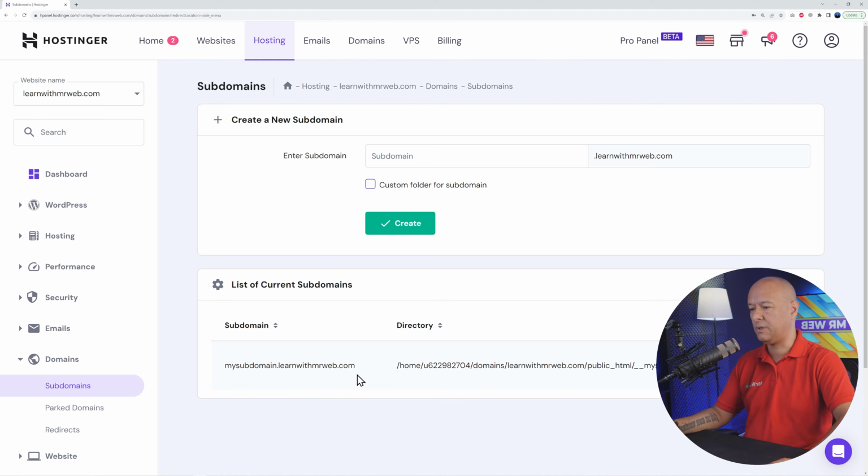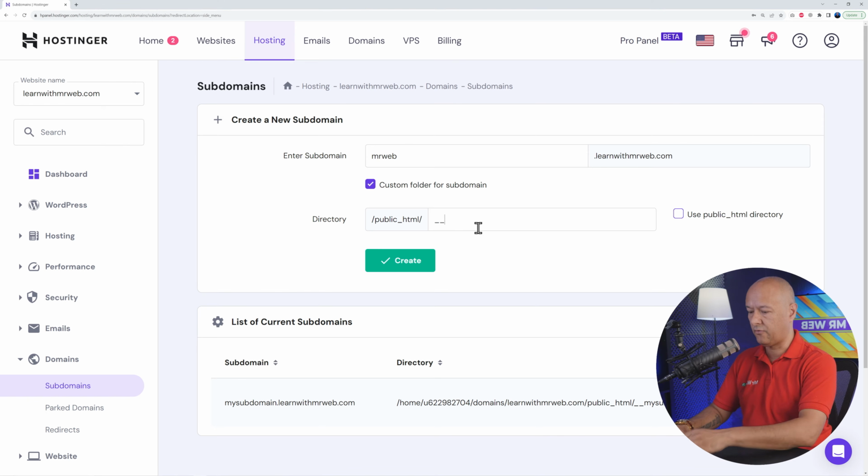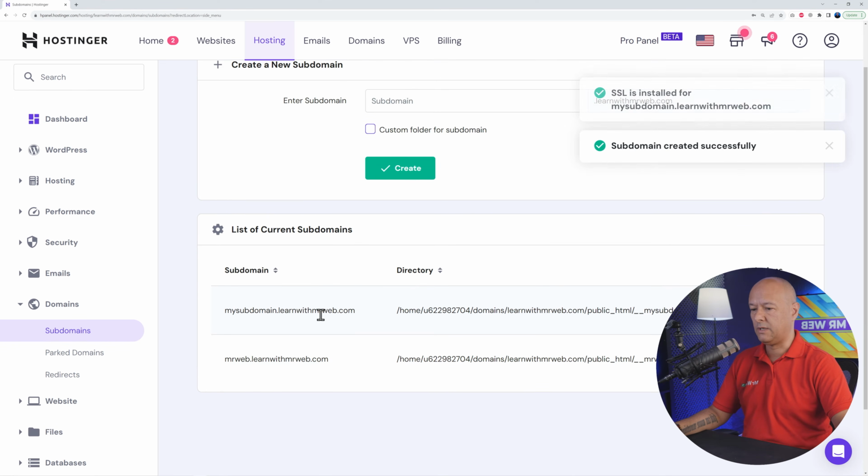So as you can see, now this has been created. And now here's the thing as well. You can create multiple subdomains. There's no limitations basically. So let me create a second one here quickly. So let's say Mr. Web. And again, I'm going to create a custom folder and type Mr. Web again. And let's create. Now, as you can see, we have 2 different subdomains created.